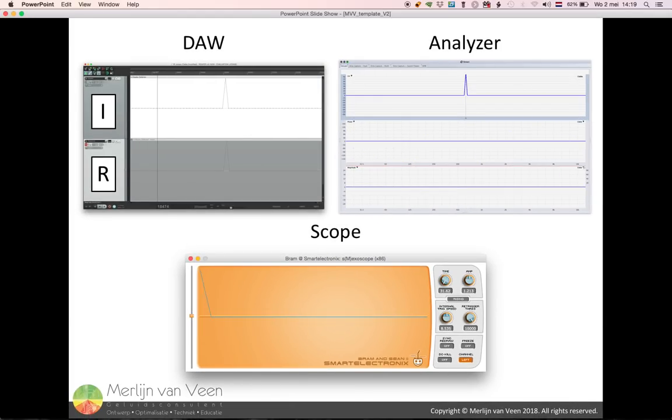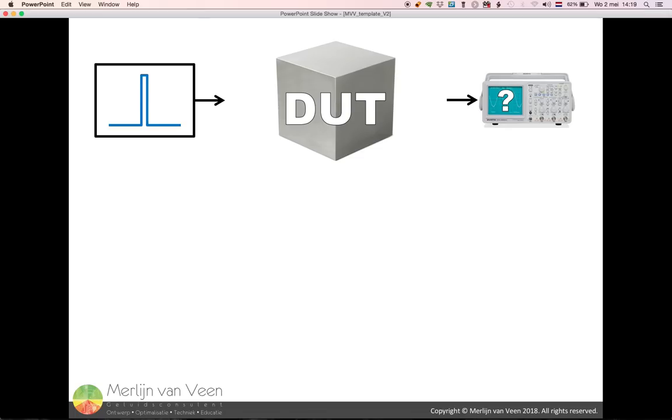So there you have it. Impulse response is the response to an impulse that we feed into our device under test and observe on an oscilloscope.